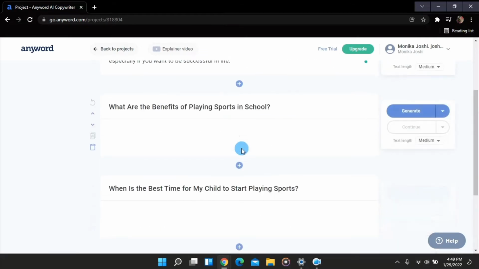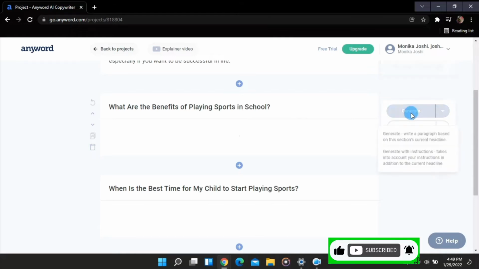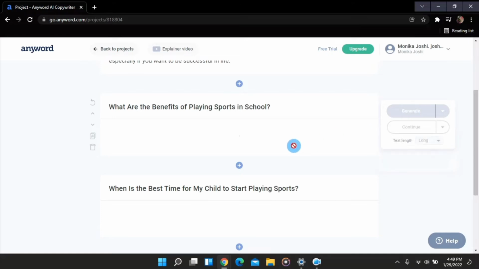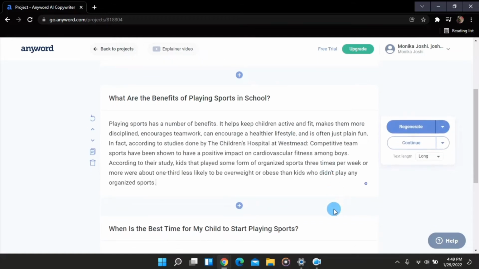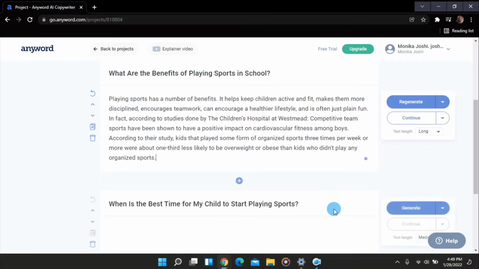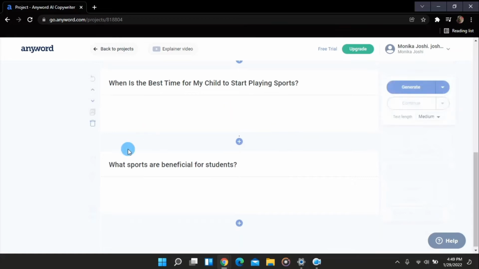Now for writing or creating any kinds of paragraphs over these outlines, you have to choose the length. And for that, go to this one and I'm choosing here the long, and then click on generate. Wait for a while, it is generating your paragraph. So here you can see your paragraph has been generated, and if you want to regenerate, then you can click on it. And furthermore, do the same for all of these.